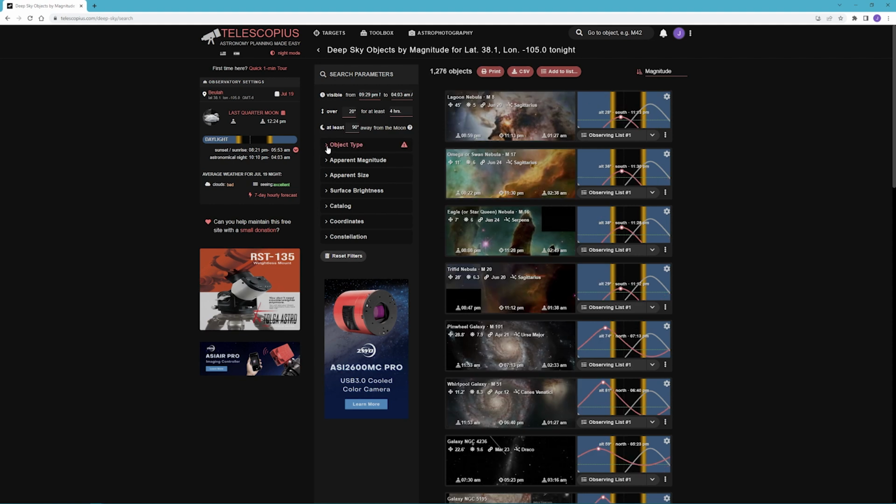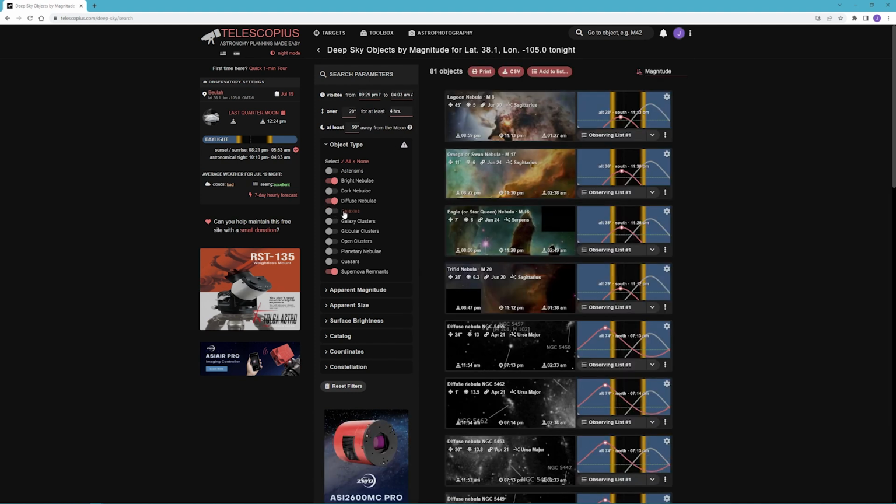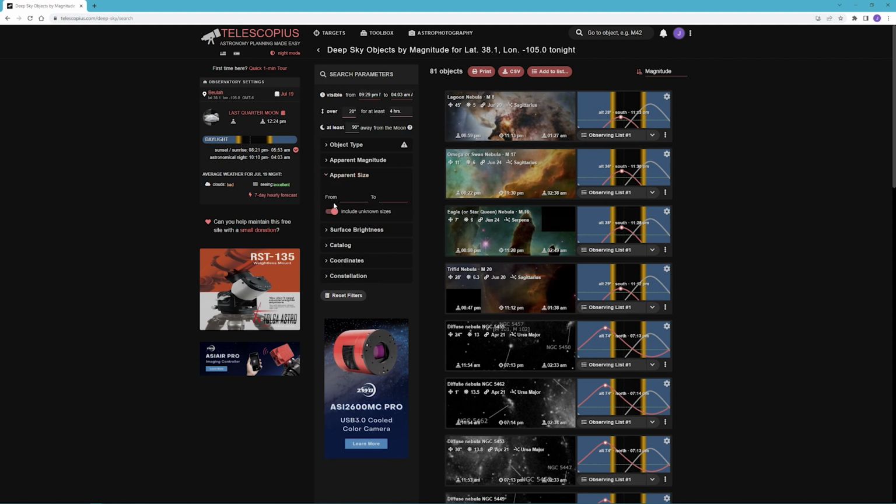And the other nice thing about this is that we could put in the object type. So for instance, again, with the bright moon out, I don't want to do any dark nebula, so I won't check that. And I probably really, to be honest, won't do galaxies either with the moon this bright. So we could uncheck the galaxies. And you could see this changing in real time as you check these. You can make other changes as well, like the apparent size or magnitude. Now, if you're going to be doing more wide field, you most likely would come in here and you could tell it the sizes if you know them.